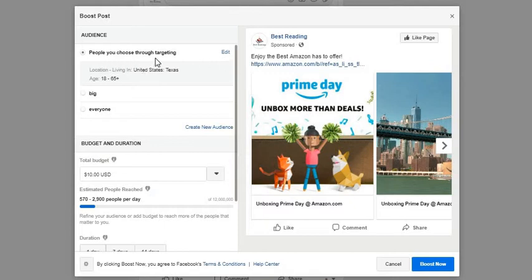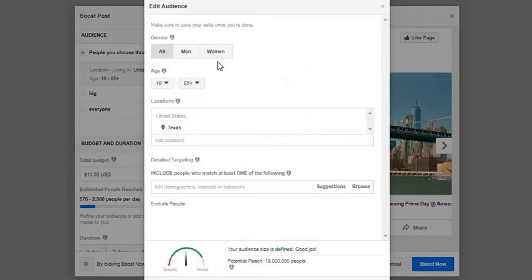See people you choose through targeting. So we're going to click this, and perfect. Here it is. Edit audience. Make sure to save. Gender. This is very important because you want to know who exactly you're targeting. You don't want to be all over the place. You could, but you want to make it as specific as possible. That's the only way this is going to work.